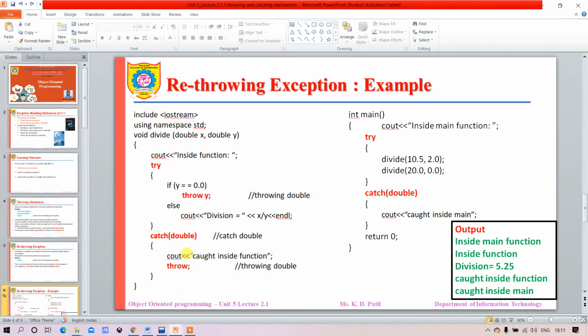Now the statement caught inside the function will be invoked, and after that this catch statement will rethrow the exception. When this catch statement rethrows the exception, the catch block below the try statement in main will be executed, and the statement caught inside the main will be executed. So likewise we can rethrow the exception.